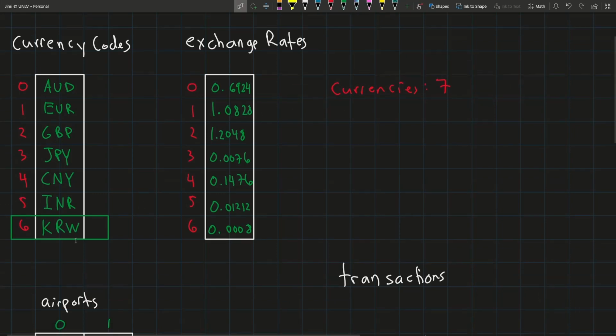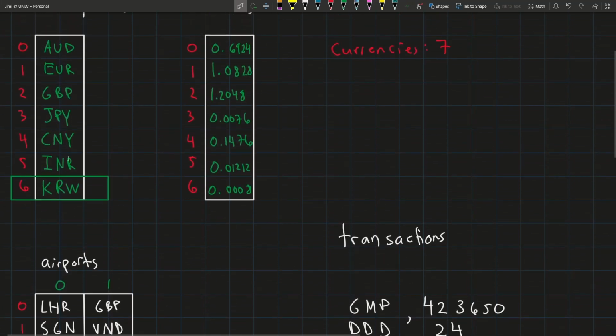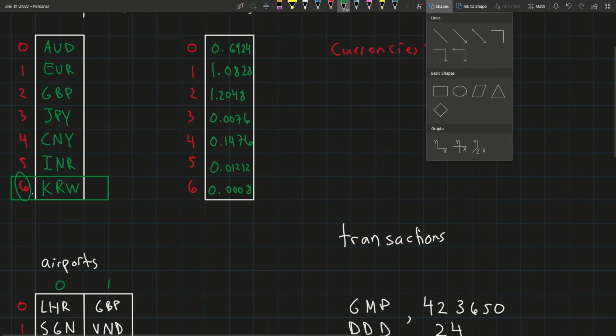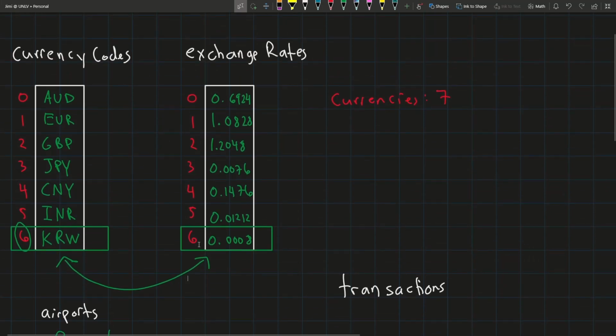So just to recap, we first searched this array at column 0 for the matching airport name. Then using the currency in column 1, we have to search this array for that currency. And we found that currency code at index 6. So we have to store index 6 somewhere so we know which element in this other array we have to look at, because index 6 of this array is going to be the exchange rate for that currency. So you can see here, the index 6 currency is KRW, so index 6 of this exchange rates array is going to tell you the exchange rate for this currency.